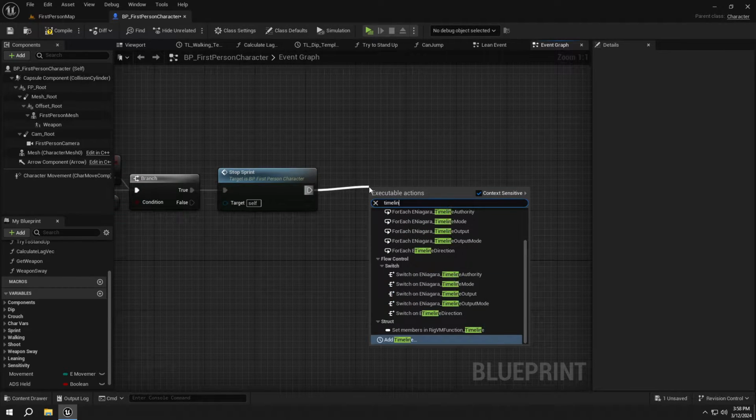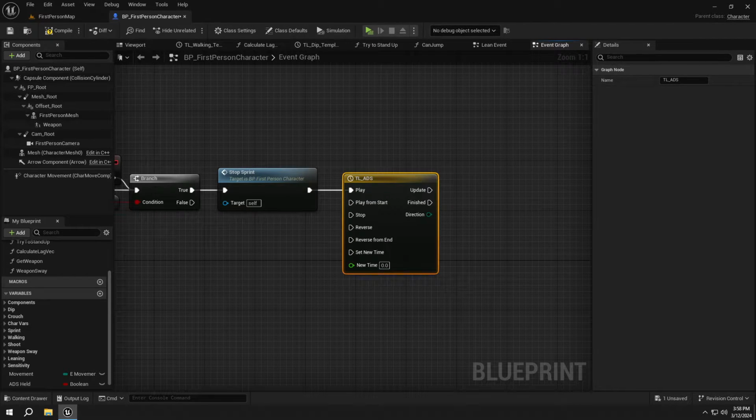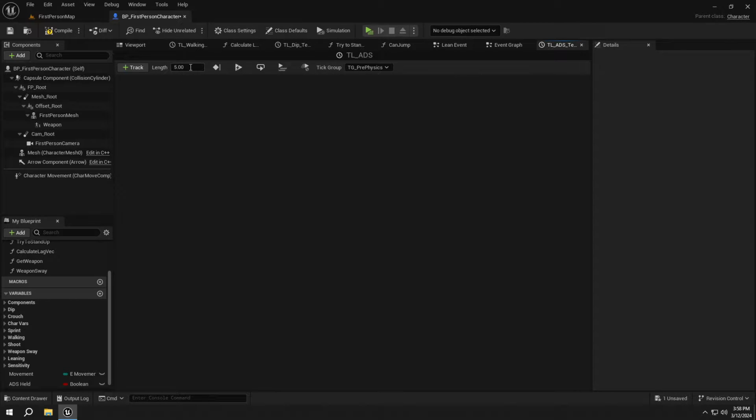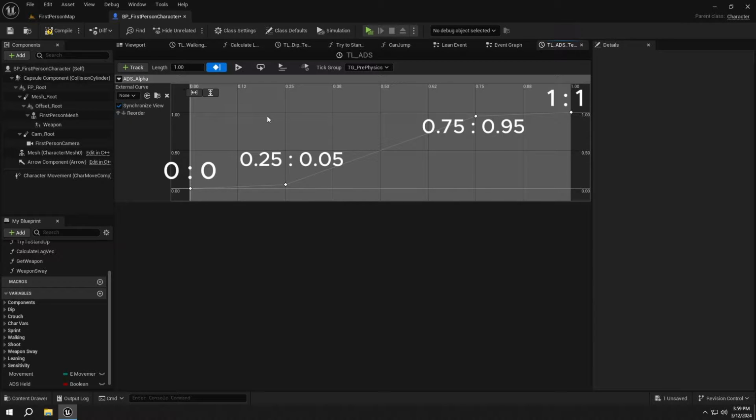Then add a timeline called TL_ADS. Set its length to 1 second and enable use_last keyframe. Add a float track and name it ADS_alpha. Then add keys as shown. Select all the pins, right-click on one of them, and select Auto, then adjust the line as shown.